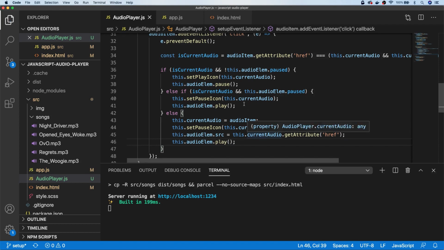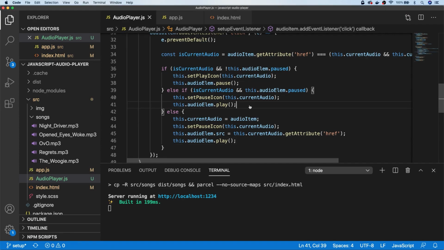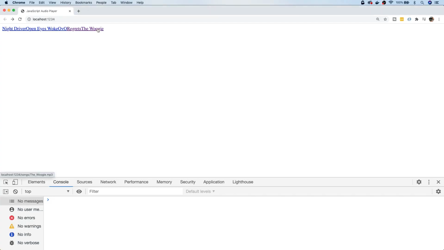So that's the tricky bit over. If you're not too worried about pausing items and resuming them, then you could probably skip some of this and remove some of this logic here. And so if we go back to our page now, we should be able to click any of the items in our playlist and they should start to play.